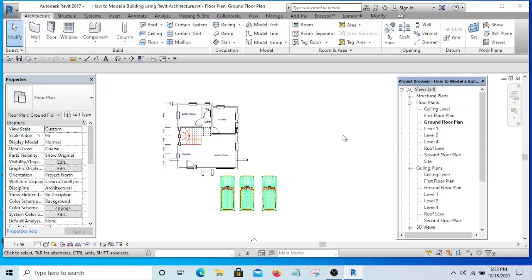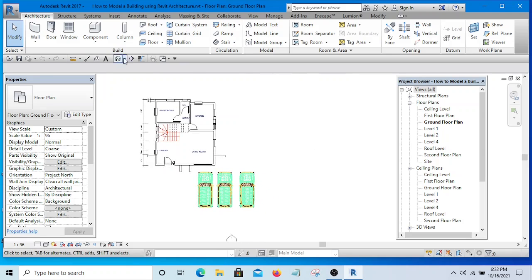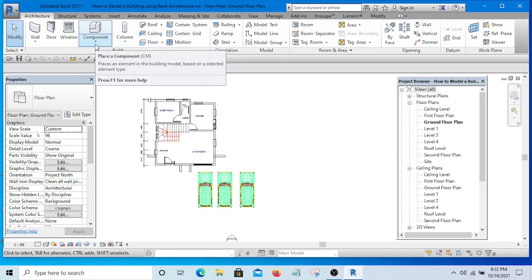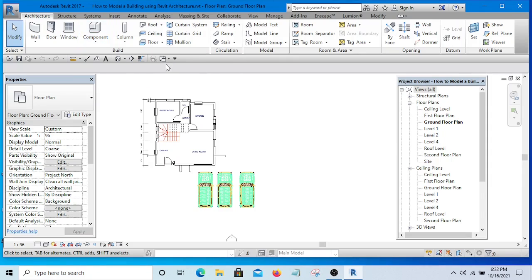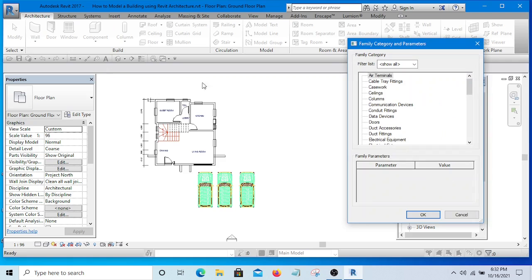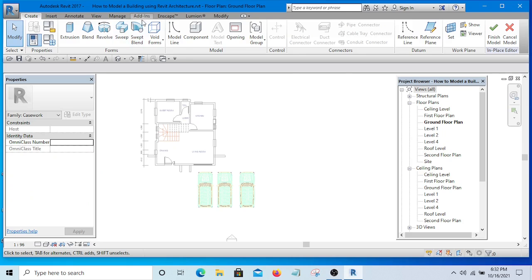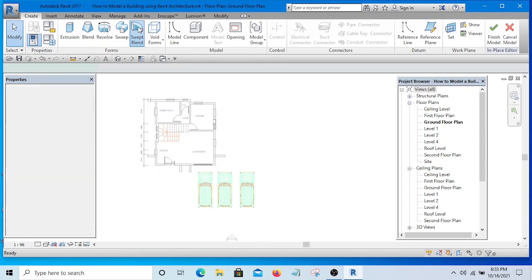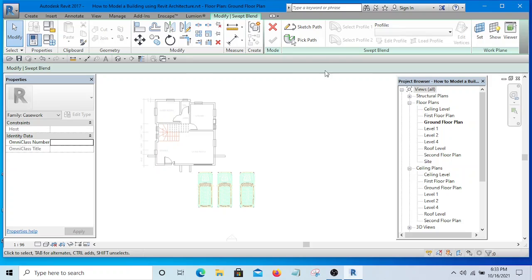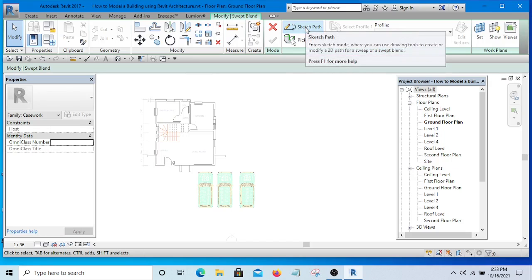In this video, I want to show you how to create swept blend, and this is in response to one of the questions that one of my students asked. If you want to create swept blend, you click on components, model in place, then select casework, click OK again, and here is swept blend. So we are going to select it, and if we select it, we can sketch the part.